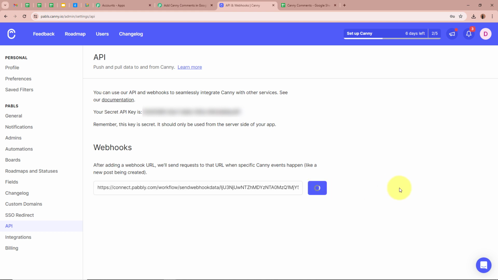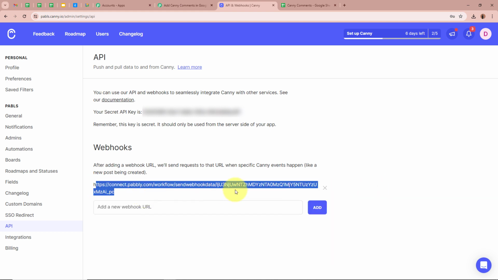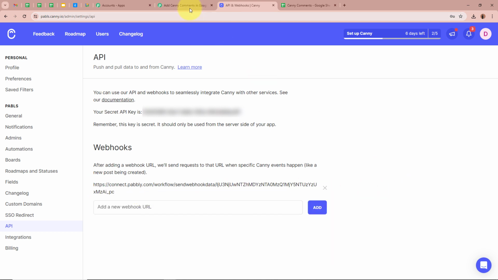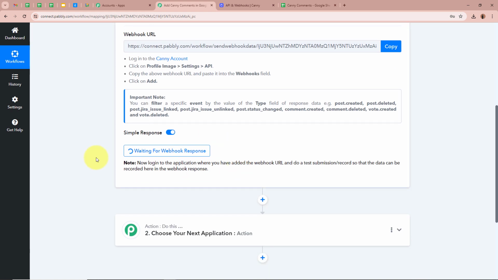And then we're going to click on add right over here. As you can see right over here, the webhook is added successfully. So if I take you back to the workflow that we have created, right over here it is saying waiting for webhook response.